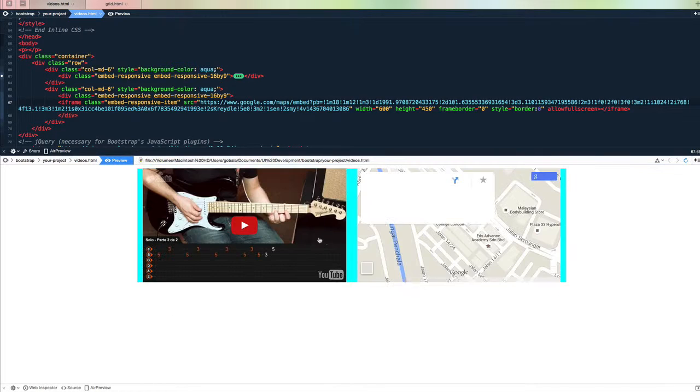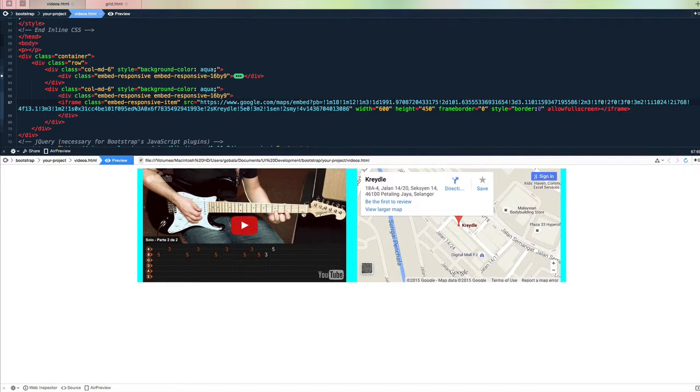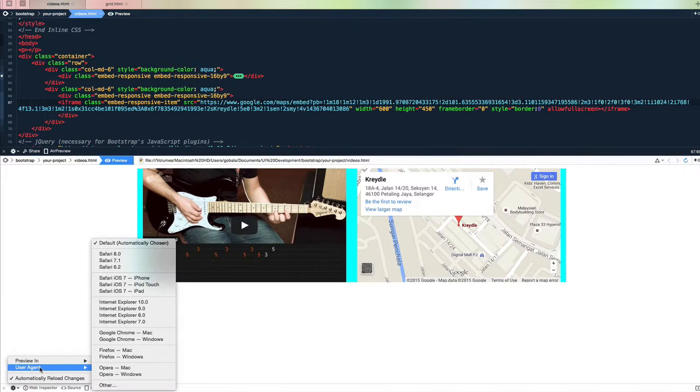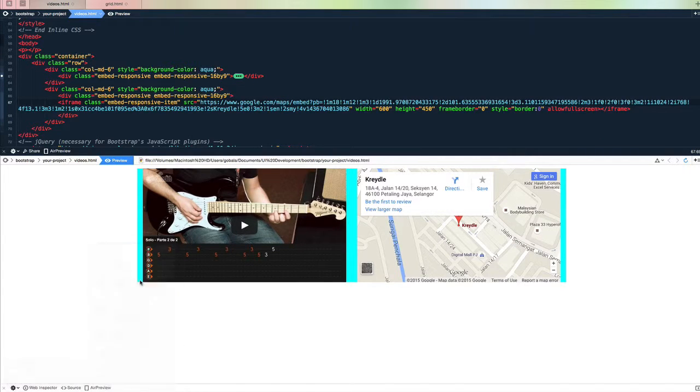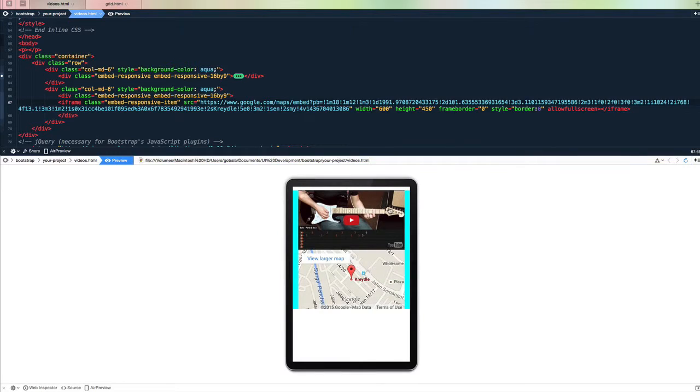A responsive embed for YouTube video, Vimeo video, and also Google Map. Now let's check this out again in a smaller screen like an iPhone. And both these items will collapse automatically beautifully like this, simply because you have added the right CSS classes which is already in Bootstrap to make sure that your videos will look good no matter what the screen size is.